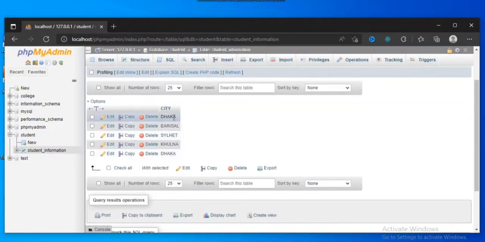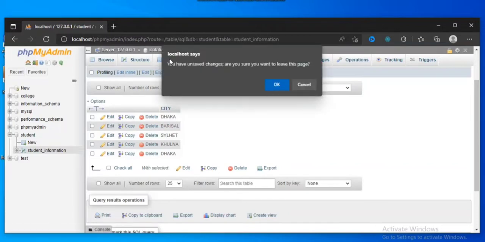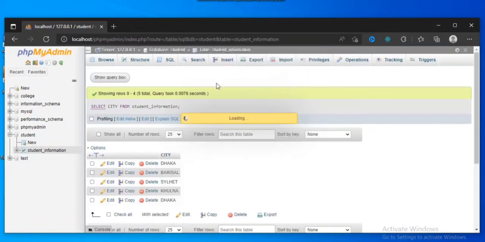Here you can see that Dhaka appears 2 times, but we just want to see from which cities they have come, not how many students have come from each city. So what we really want is to find Dhaka just once, not twice. We just want to remove this duplicate data. We want to see duplicate data only once, and for that we have to use the distinct keyword.